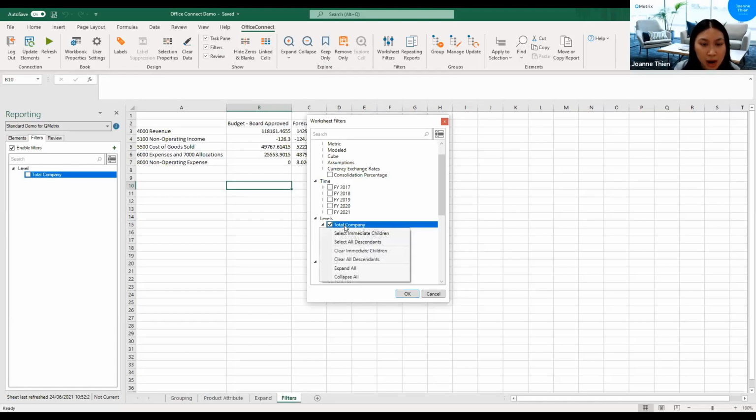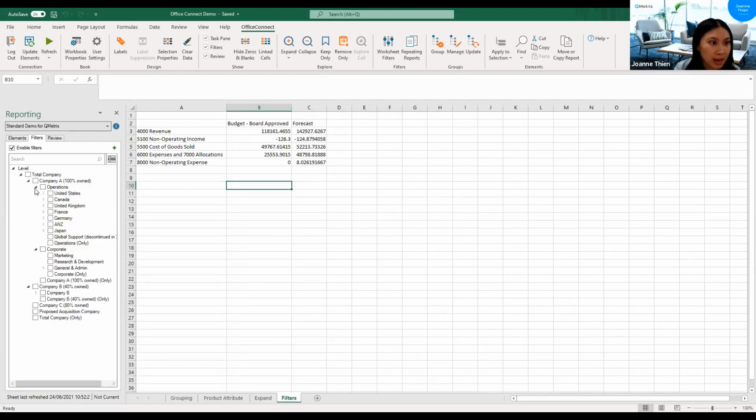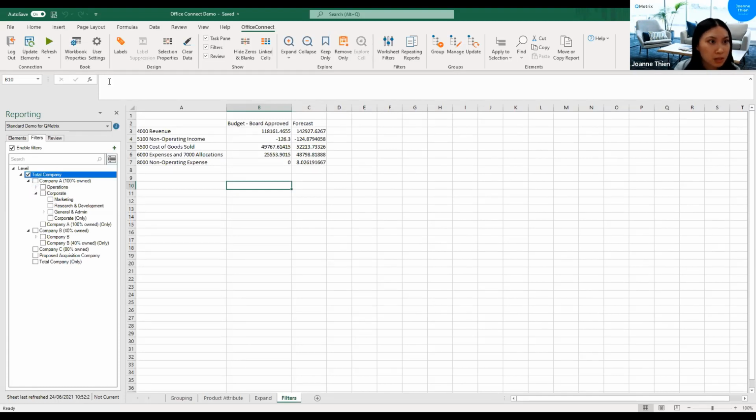But you can also right click on total company and select immediate children, which will just give you the level below it, so not operations or corporate, but just company ABC. Or you can select descendants, which will give you everything below it. So I'm just going to do that and press OK. Now if you look here, you can see I can filter on whatever I want in this worksheet. So I'll just click total company and press refresh.